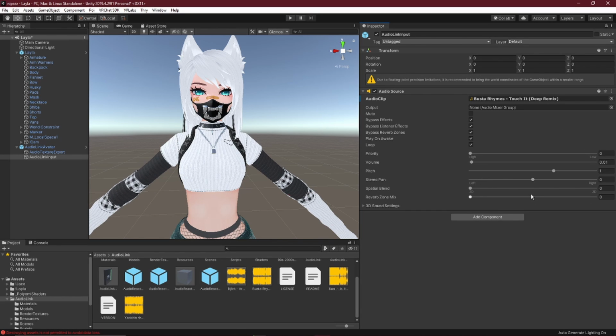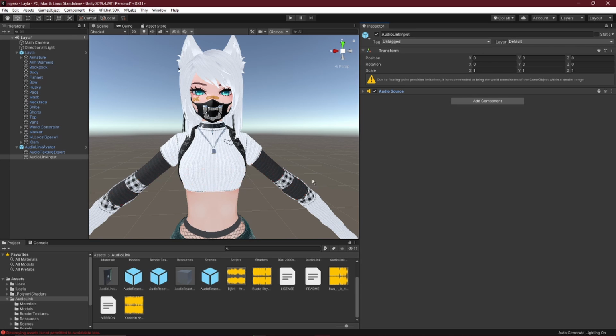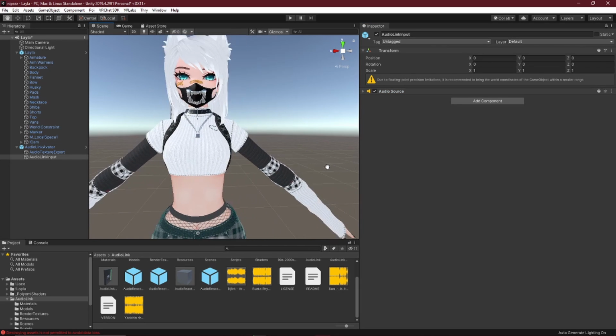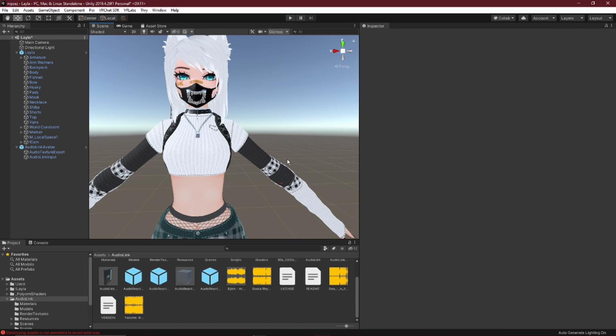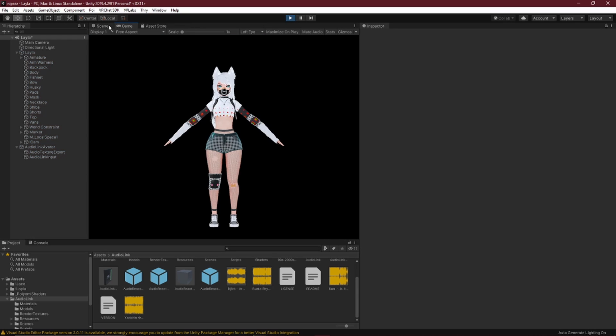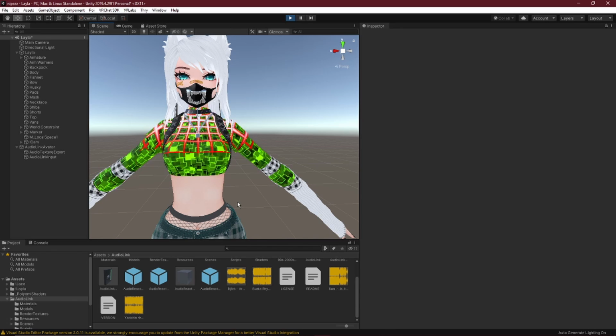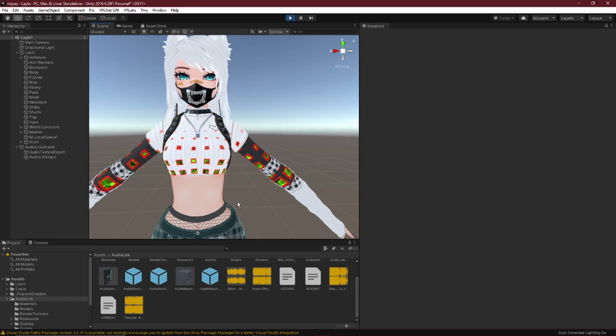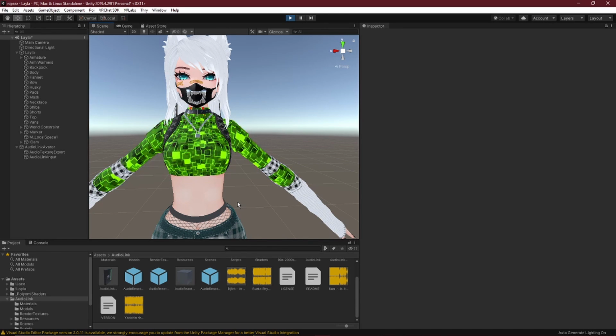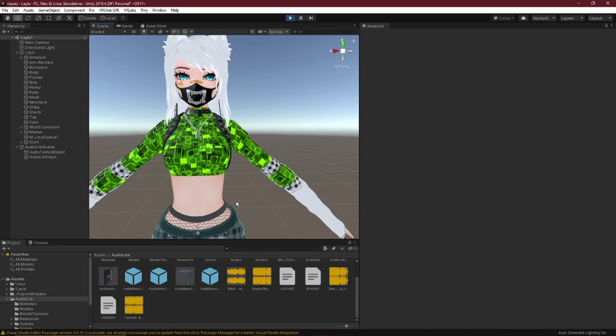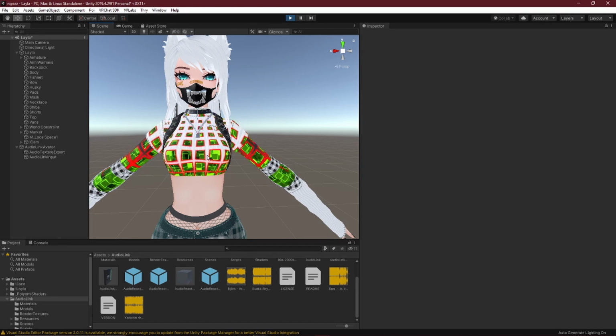Don't mess with anything else. Do not mess with anything else. That's very important. Because if you mess with the volume and stuff, it'll all be a mess. So now you can hit play like you'd test dynamic bones or something. So you can see it's working on the bass.